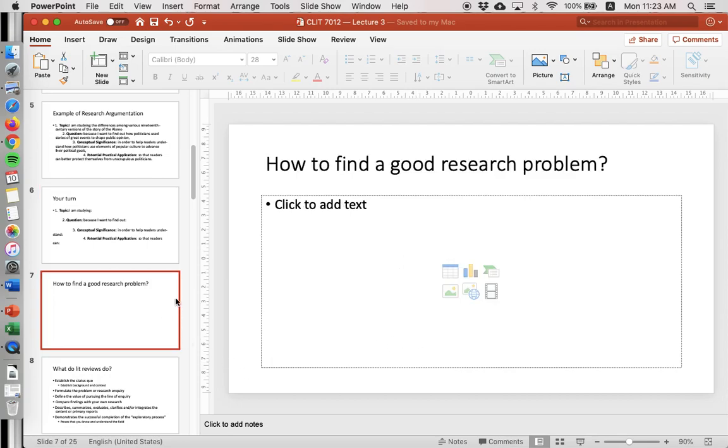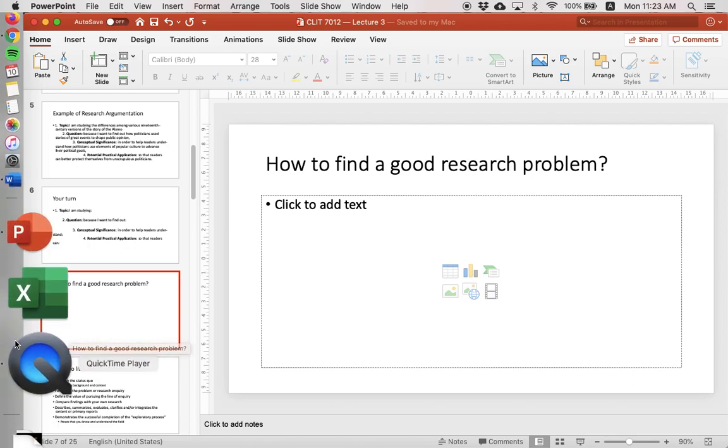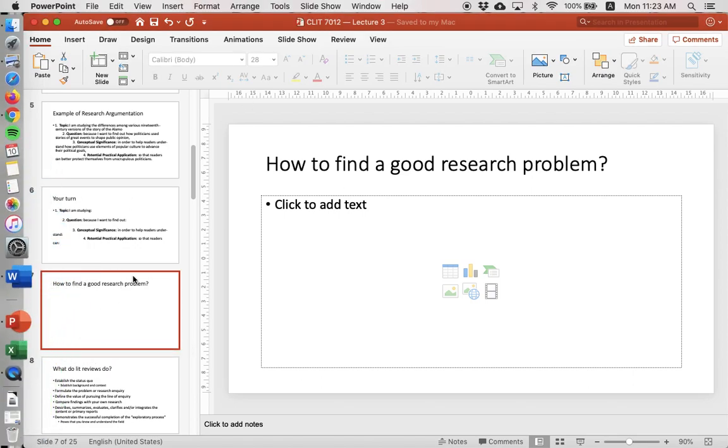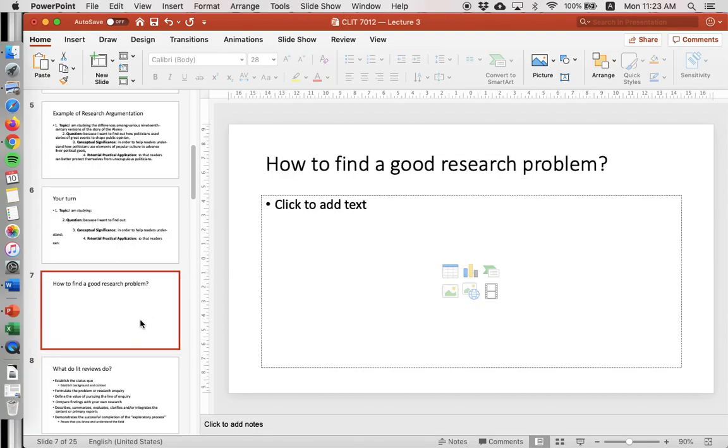Okay, all right. So last week we stopped with this question: How do you find a good research problem? So let me see how much time we've used so far. Okay, I don't have a timer. Okay, I'll just try to go faster. How do you find a good research problem?